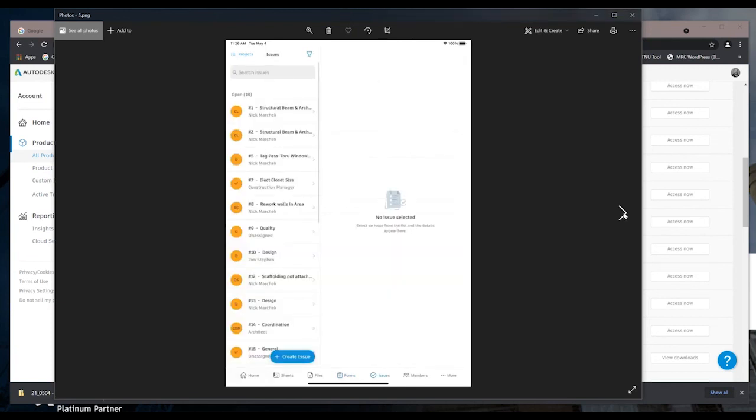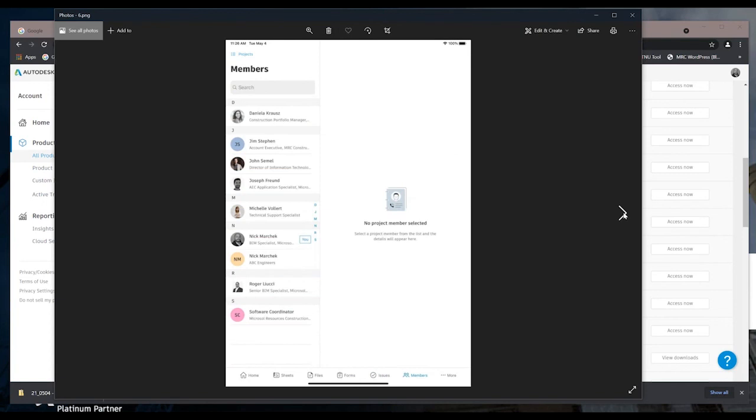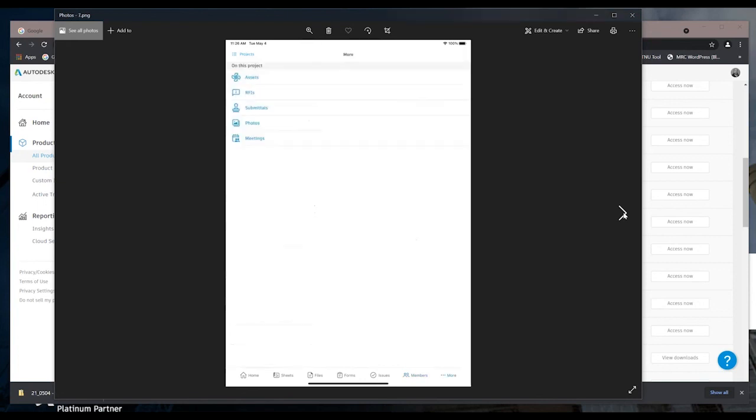Here's the Issues tab. Again, looks very similar. Here's the Members tab, which we didn't look at, but here's where you can see everybody that's been invited to the project itself. And then under the More tab down here, you can see I have access to my RFIs, my submittals, the photos, meetings, and then assets as well. So it all looks very similar in the app.